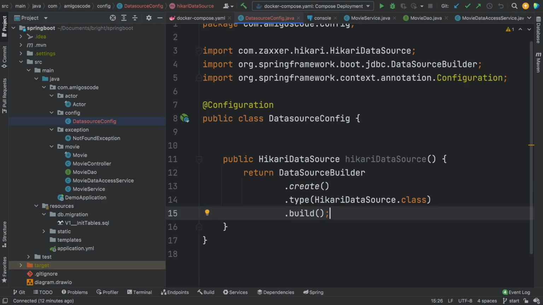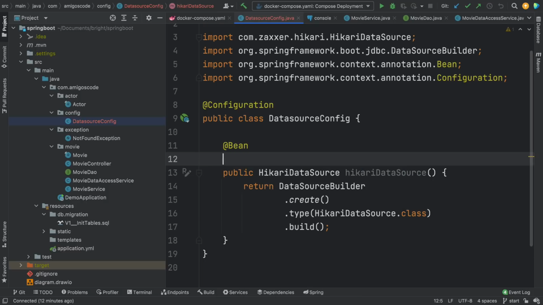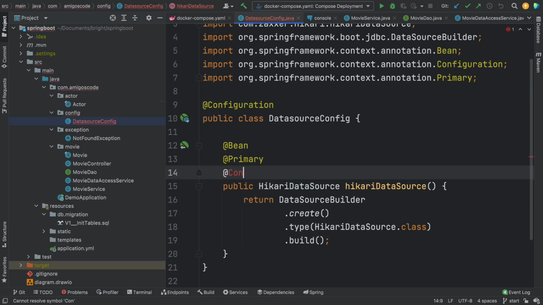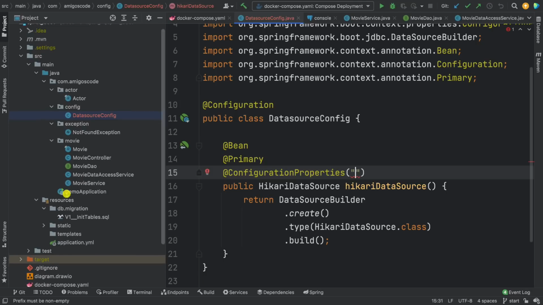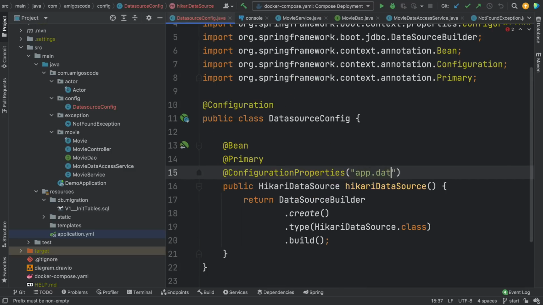So there we go. Now one thing that we need to do here is annotate this with @Bean. I'm also going to say that this is the @Primary, and I'm also going to add @ConfigurationProperties, and inside I can pass the prefix, just like that. And the prefix will be, if I open up application.yaml, have a look, we have app.datasource.main, right? So this is the prefix: app.datasource.main, and there we go.